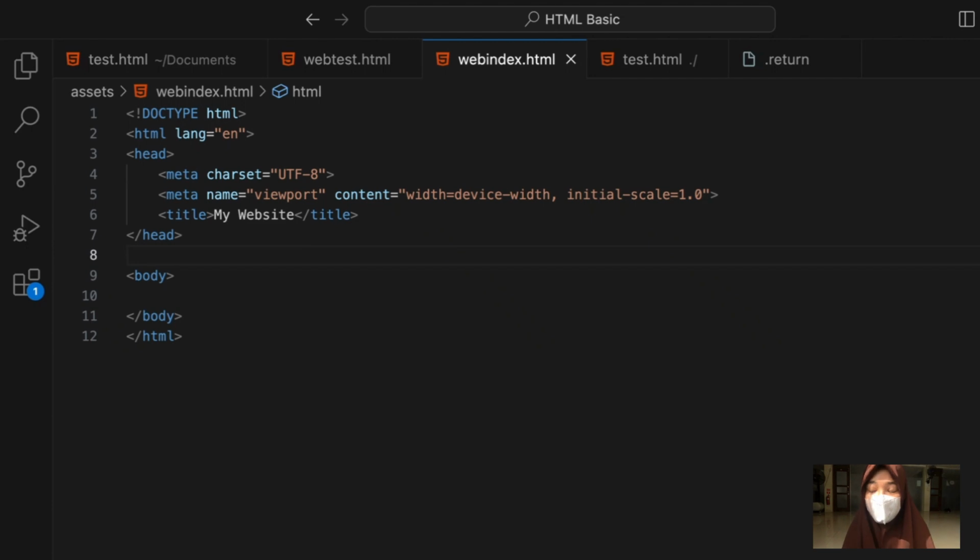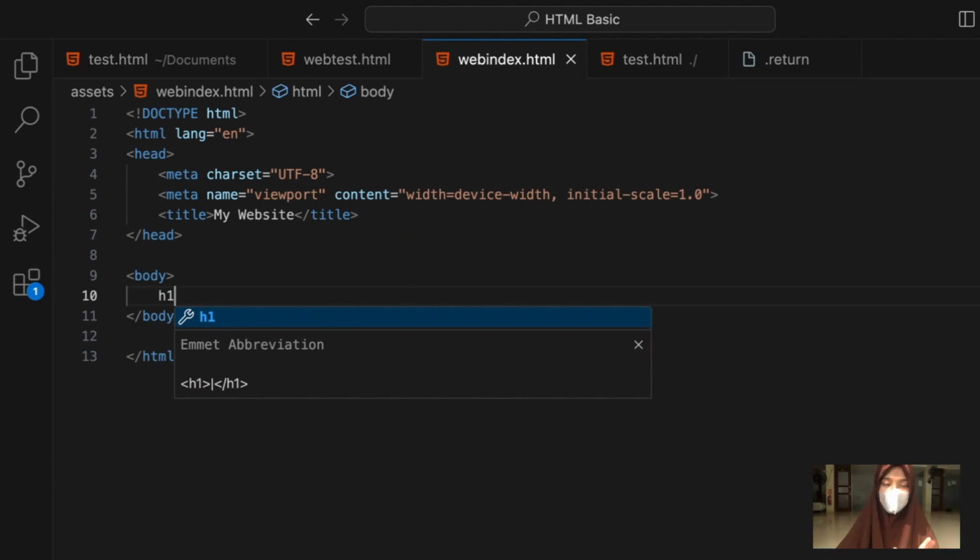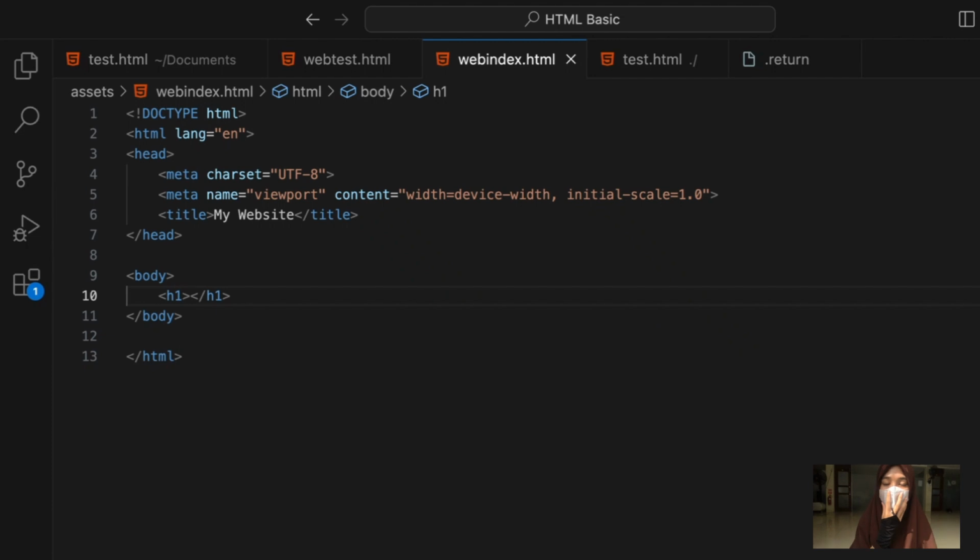The body tag is for you to put in all the contents that you want to be displayed in your website, because the body tag is the body of the HTML itself. So here I'm trying to add some tags that are really common. One of them is H1. You can just write H1 inside the body tag, and then there will be a drop down, and you can just press enter so that it automatically has its opening tag and also closing tag.